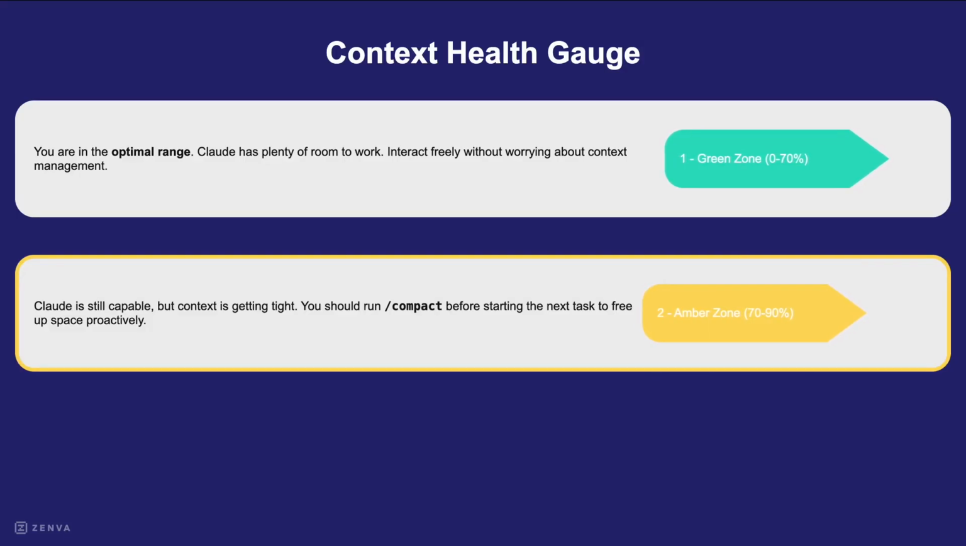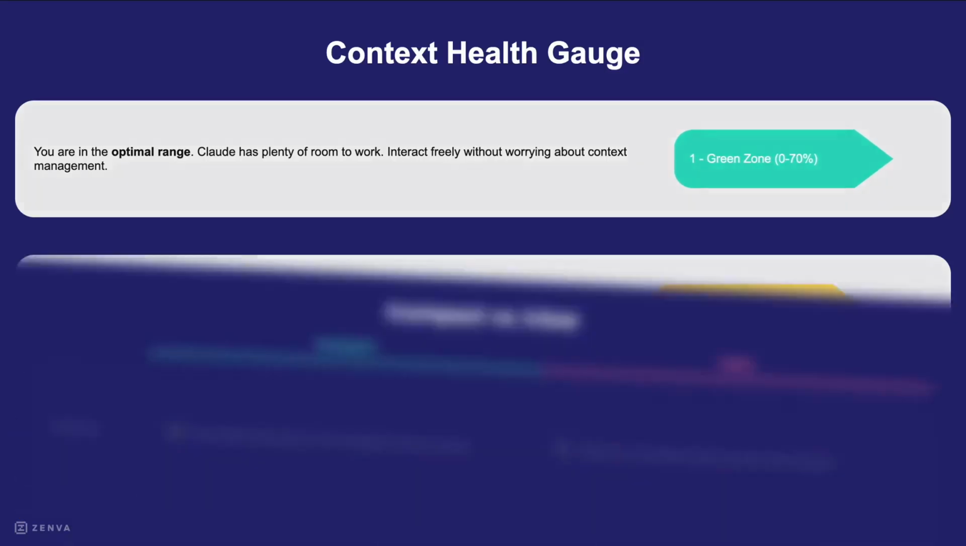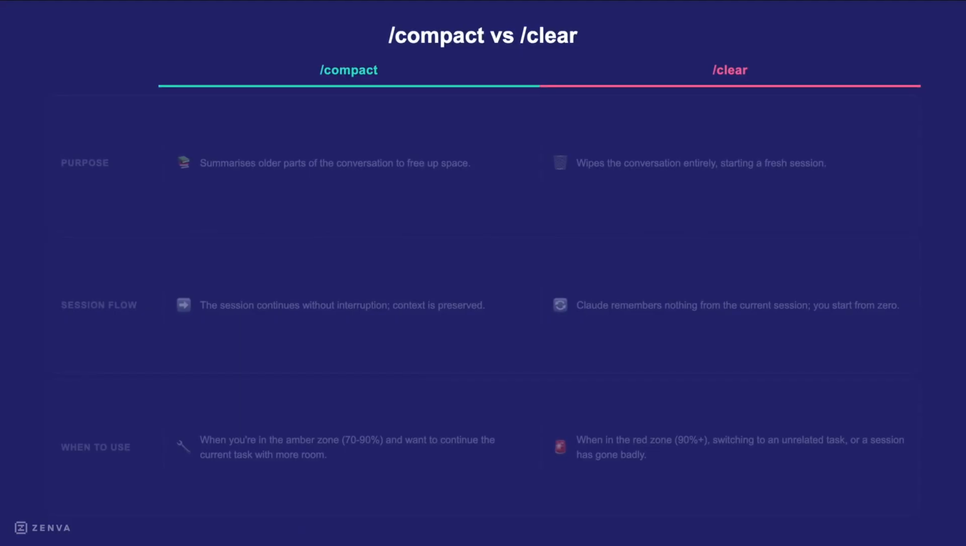Run the /compact command before your next task to free space. This keeps things smooth. Finally, the red zone, 90% or more, means context is full. Stop, commit your work, and run /clear because continuing is inefficient. Clear your workspace to reset.